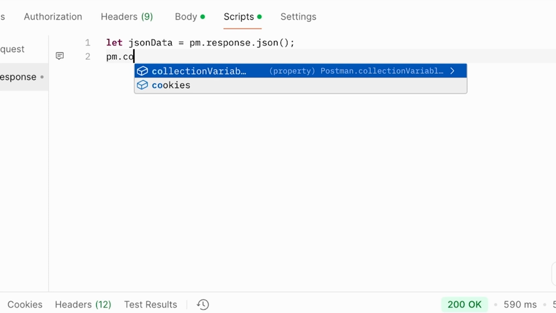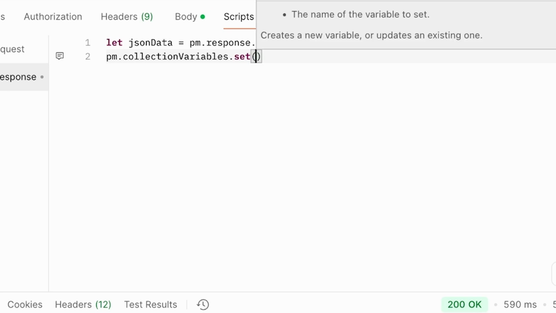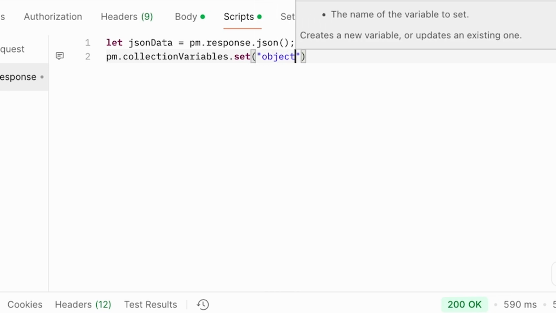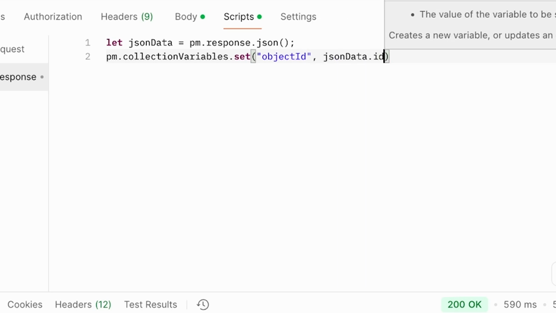Then collection variables. This lets us work with variables at the collection level. Then we use set to save a new variable. Inside, we first put the name, objectId, that's the variable. We will use it later in other requests, and the value, jsonData.id, which we got from the response. And now the ID is saved and ready to use in our next request.